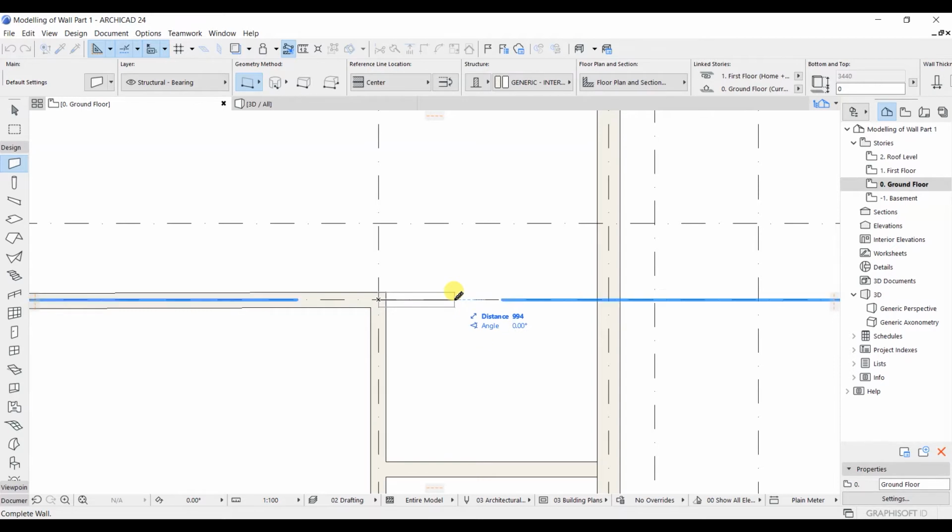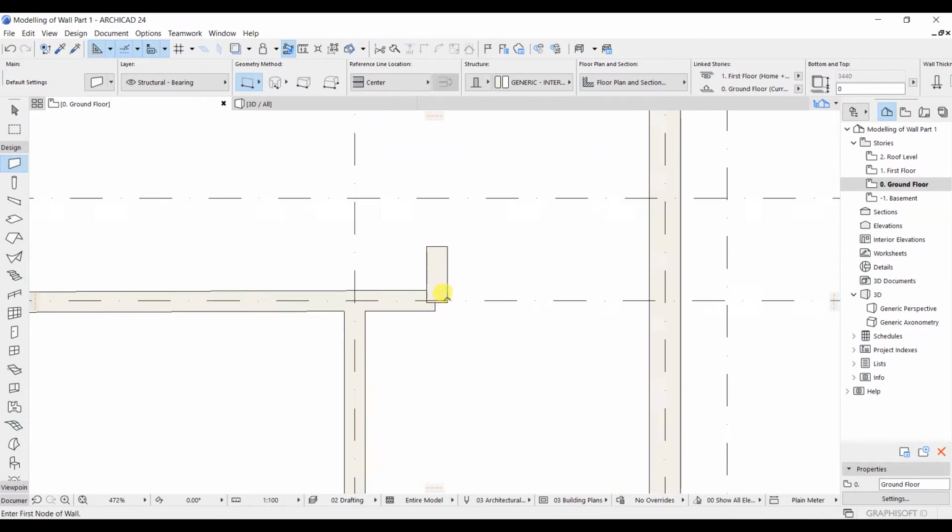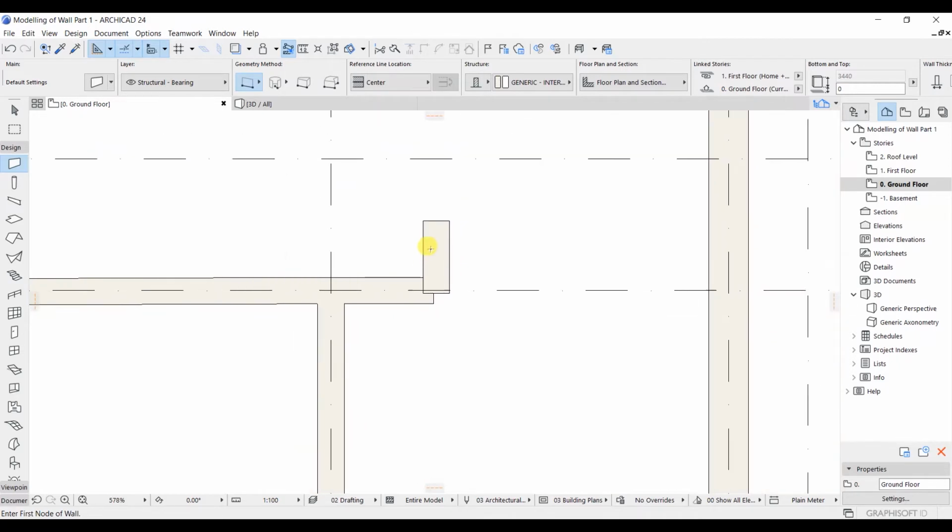So I will simply enter D, and I will set the distance as 775. Let's hit enter. As you can see here, we have successfully done this. After that, you have to click here again and take your mouse cursor in the upper direction, and this time I will set the distance as 550. Let's hit enter, and as you can see, we have successfully modeled this one as well.